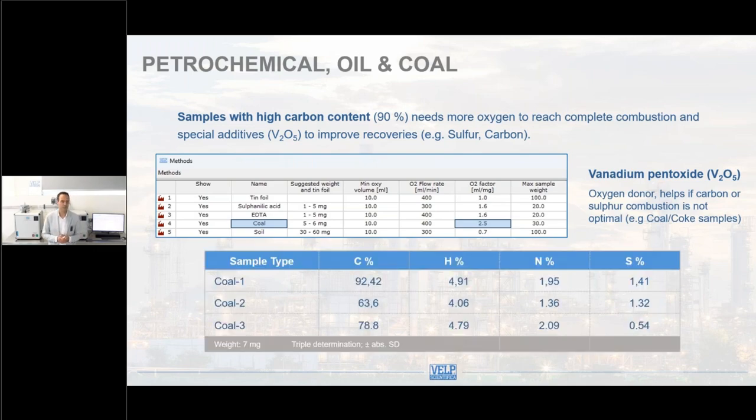So in this table, you can see the results obtained with coal samples. You can see a carbon content from 70 up to 90%. There is a method pre-installed in the instrument called coal that is able to automatically dose more oxygen when measuring this type of sample.